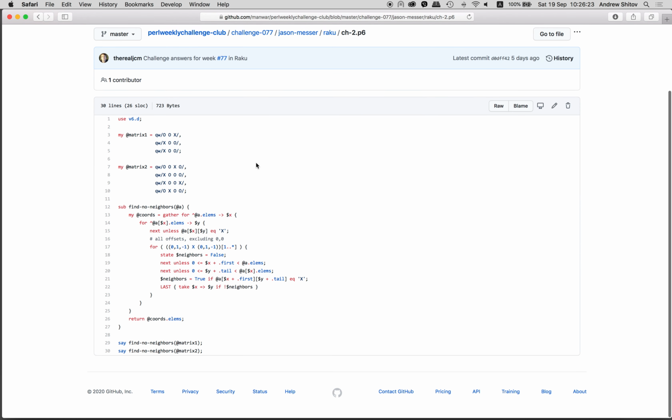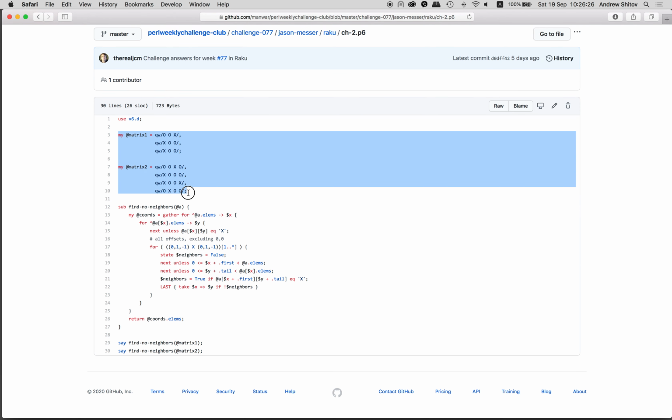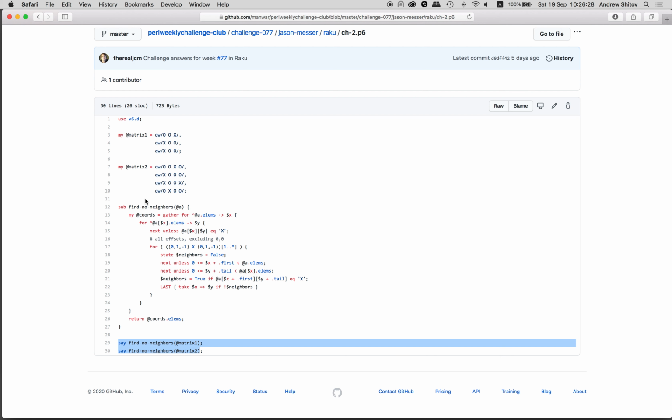So here's the thing. There are 2 matrices, and we are going to test them both. So find no neighbors. So coordinates we are gathering. So I believe we are going to print the coordinates of, basically, first row, third item. So first row is 0, third item is 2, so 0, 2 should be printed here for this example. Right, so we're going to gather the coordinates, and we're taking them, I believe, only here, right?